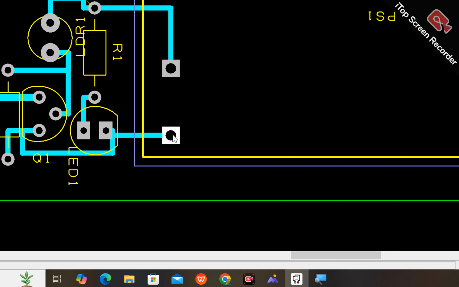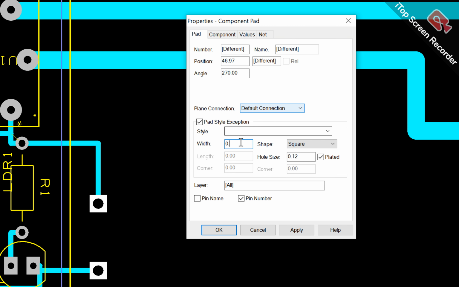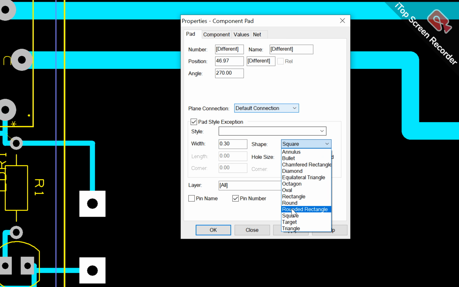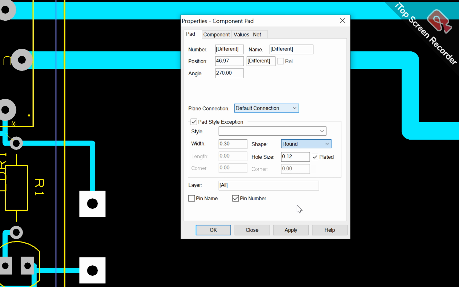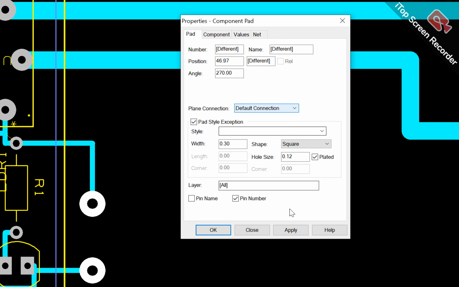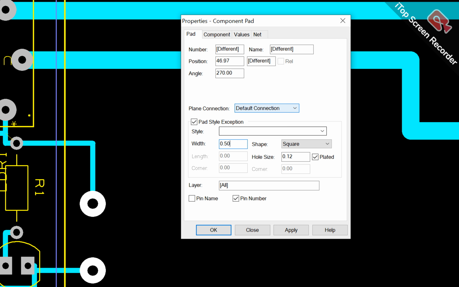So what I will do, I hold control, select both, right click, properties, and see here pad style exception. If you mention pad style exception, only those two pads you can increase the width. You can change the style only for those two pads. It will not disturb similar category pads. Only those two pads will be changed. So let me make it like a 50.